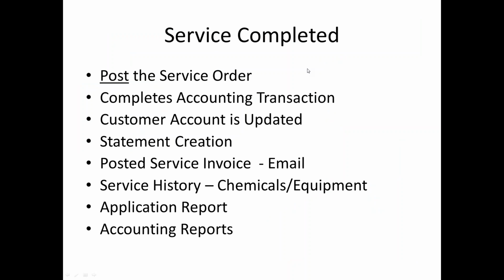So now I'm going to demonstrate all of these transactions in a Navision test company. But again, let's go through the service completed scenario. If a technician goes out and runs a service and it's completed, after we put in all the appropriate payment information, chemicals used, total amount of the service, and what type of equipment was used by the technician, it's posted into our accounting system.